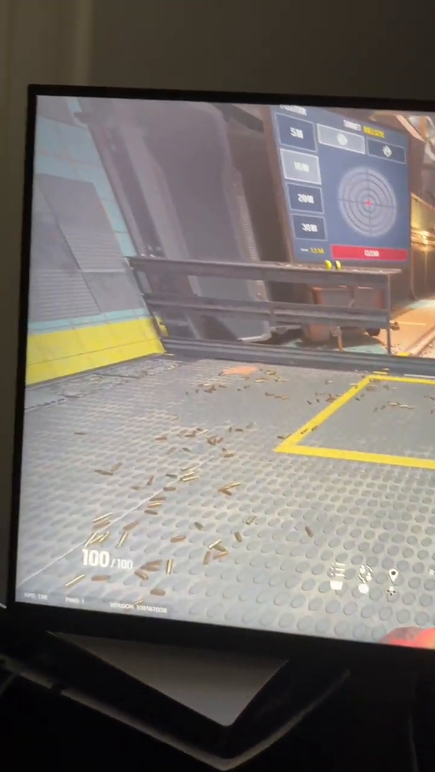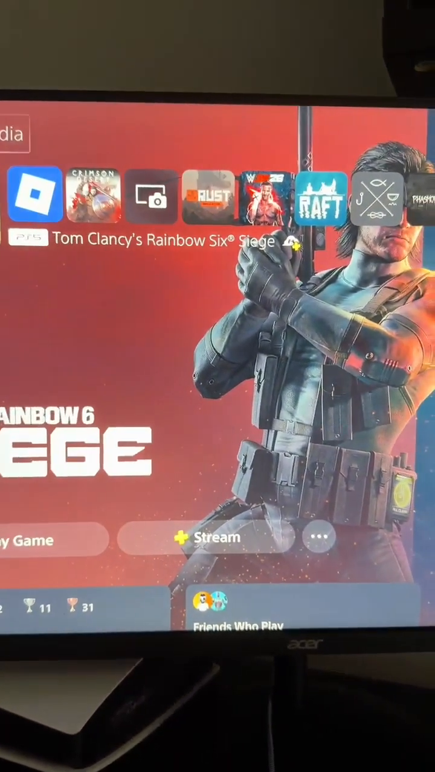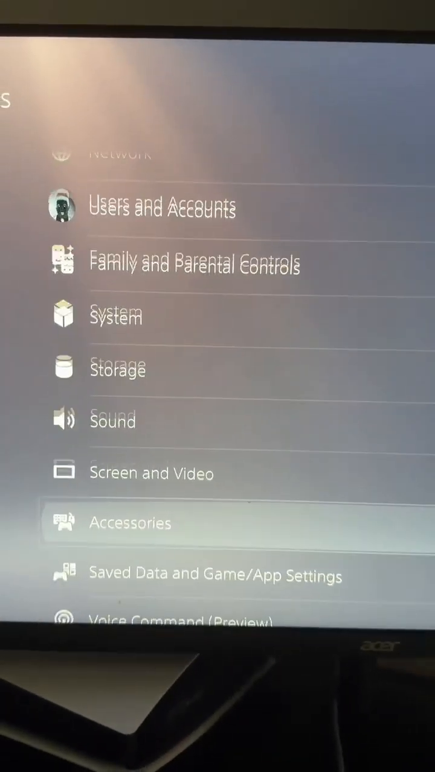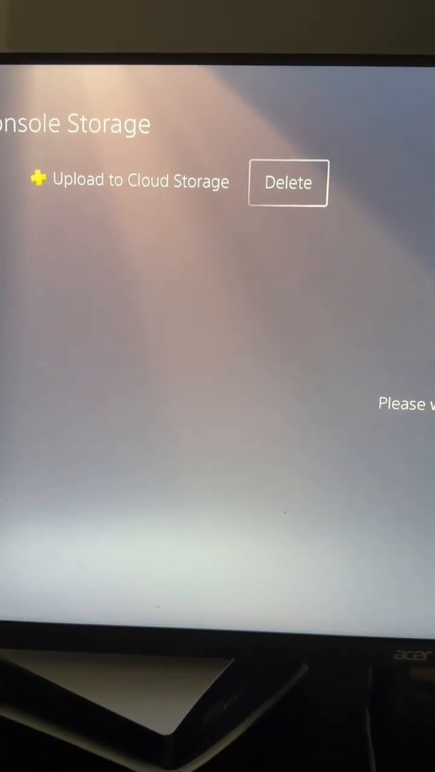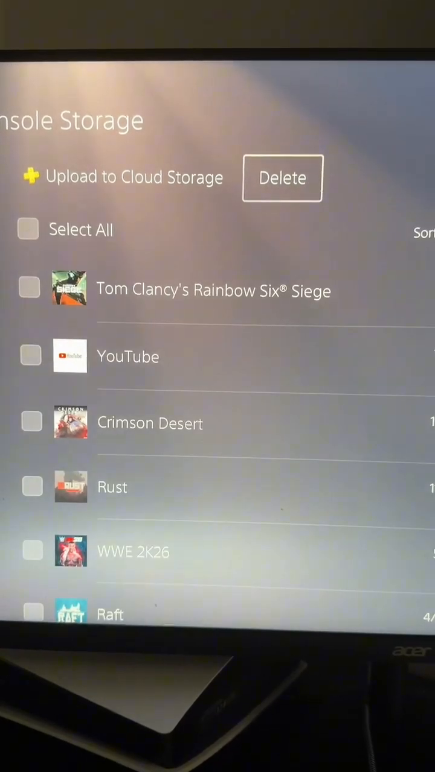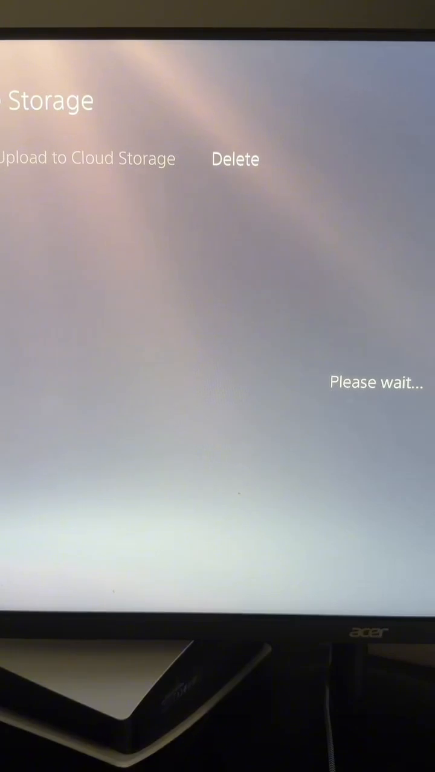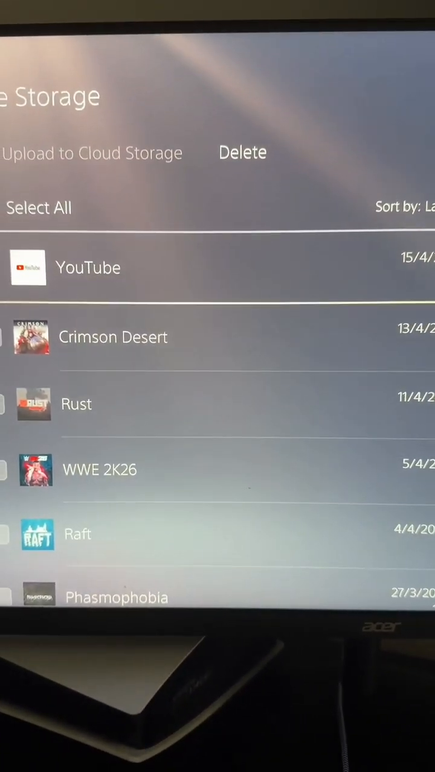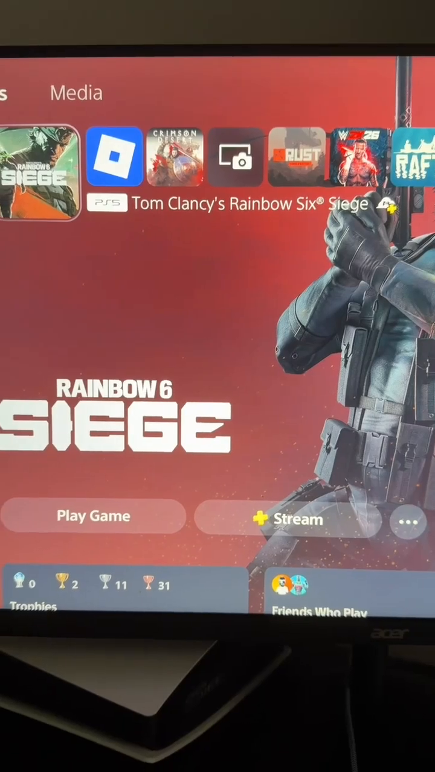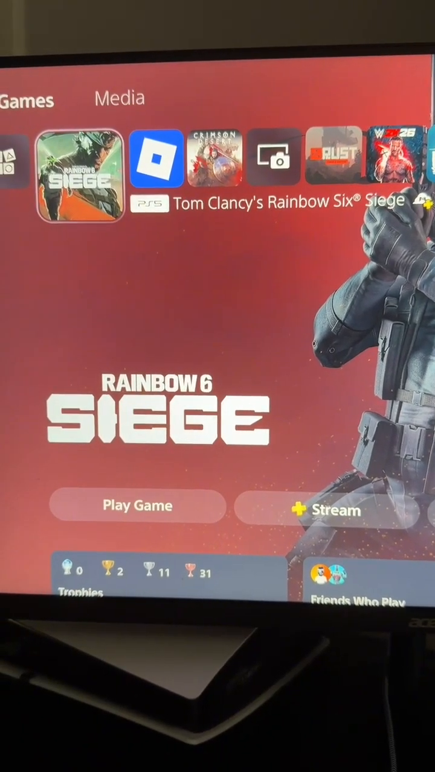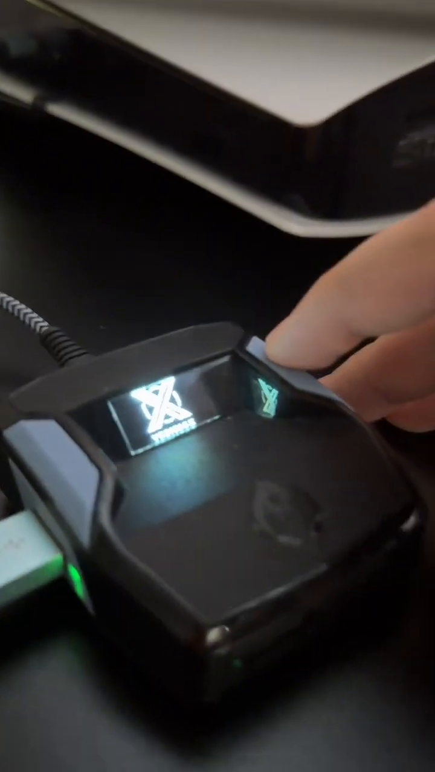For PlayStation, this is how you do the cache clear. This step is very important. So you're going to close the game. You're going to go to settings, save data, upload or delete, delete the data, and that is you ready to go. Xbox, there will be a different video pinned on how to do the cache clear for Xbox, so do not worry. Once both Xbox and PlayStation, you've cleared your cache, you can load the game, load the script.